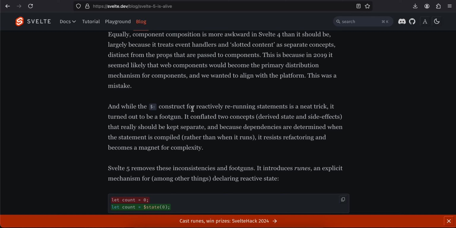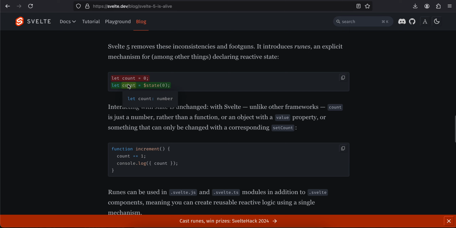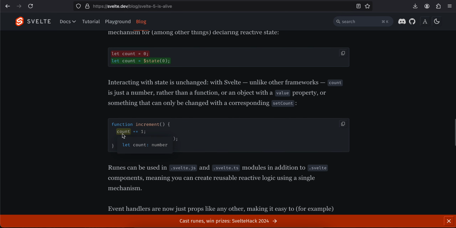It conflated two concepts, derived state and side effects, that really should be kept separate. And because dependencies are determined when the statement is compiled rather than when it runs, it resists refactoring and becomes a magnet for complexity. Svelte 5 removes this inconsistency and these foot guns. It introduces runes, an explicit mechanism for, among other things, declaring reactive state. Instead of let count = 0, you write let count = $state(0). Interacting with state is unchanged.